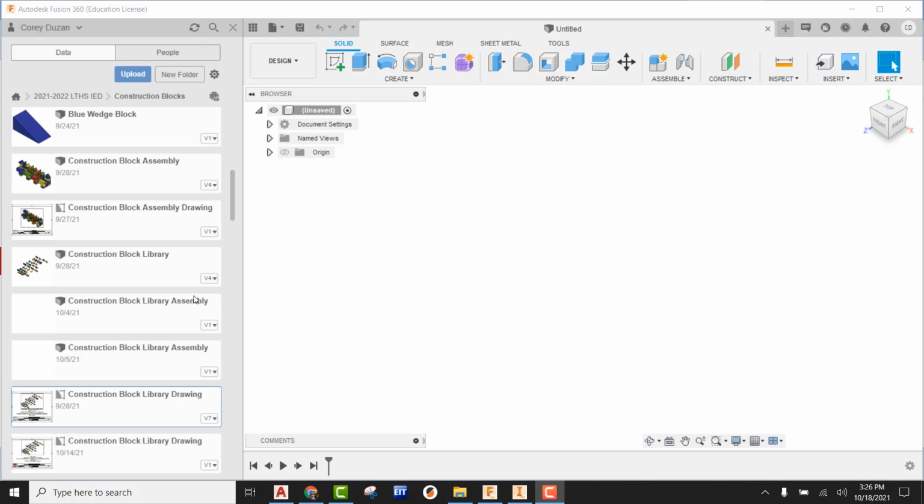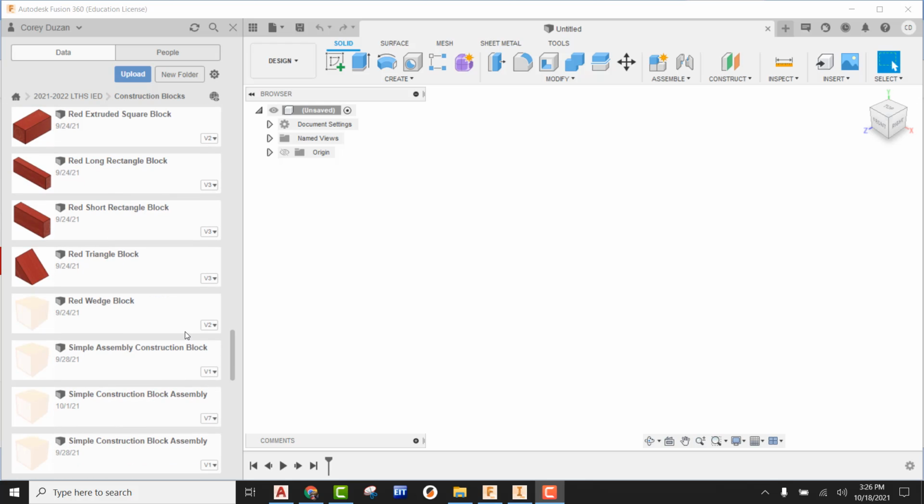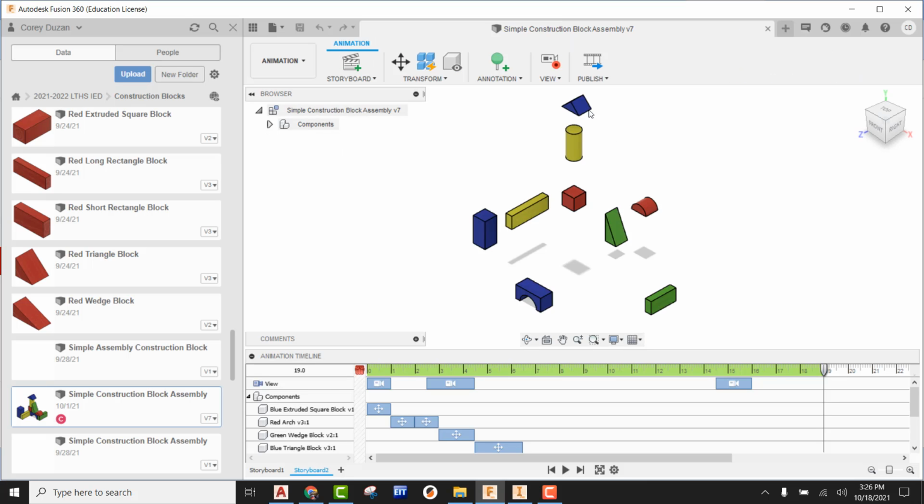So what we're going to do is go out there and find our simple construction block assembly. Once we find it, we're going to open that up. Once we open that up, we're probably going to be seeing our animation stuff from last time. This is what we were using to create our two videos and then also to create this exploded view, and that's the view we're going to be using for this next drawing.